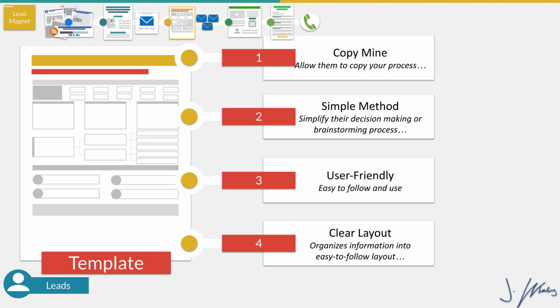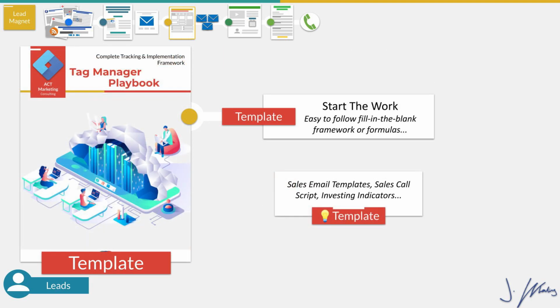And this could be as simple as a 3 or 4 page document that helps someone brainstorm the right idea or walk someone through how you would think through a particular process. As an example, one of our lead magnets is a Google Tag Manager playbook, and it's a simple 7-page PDF that people can go through to follow the exact same format we go through when it comes to installing Google Tag Manager, of course, keeping all of the tracking codes and conversion codes organized in one single place.